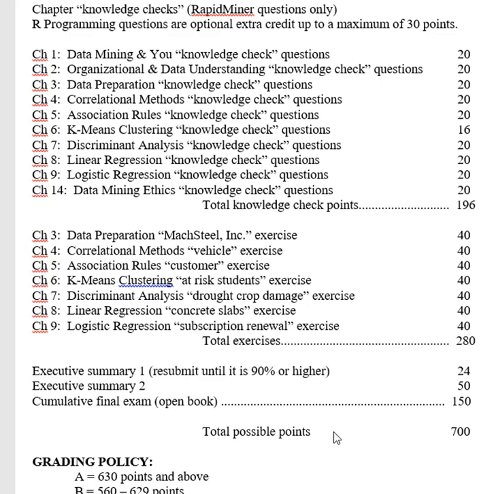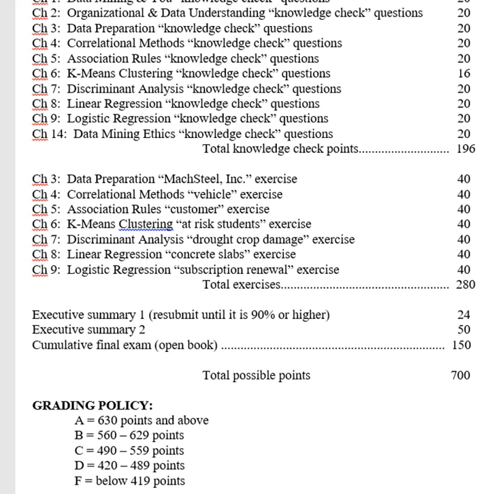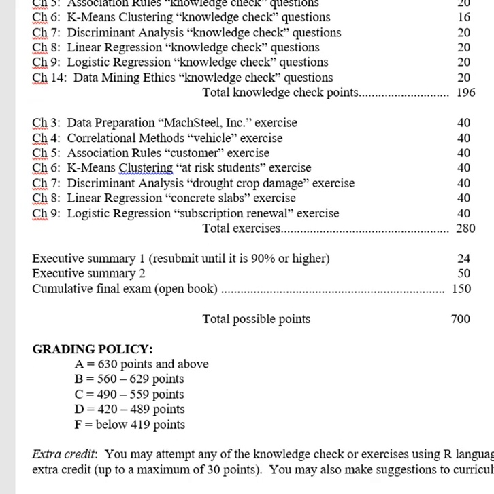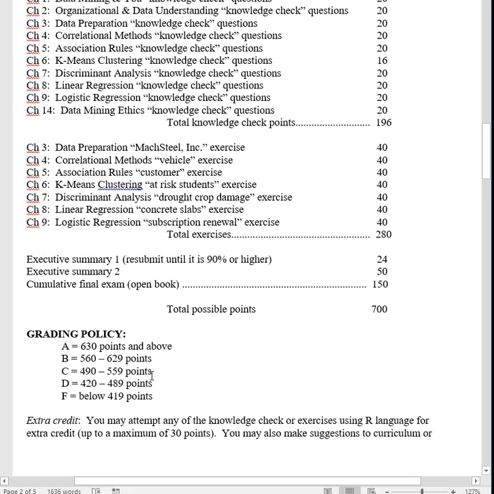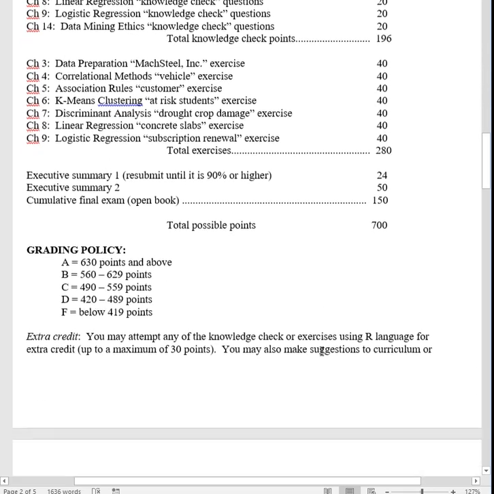And then there's a cumulative final exam that is open book, and you'll have a practice one so you can sort of see what will be on there and be sure that you have diagnostically tested yourself to be ready for that one. And then depending on how many of the 700 points you've accumulated, you fit yourself into one of these A, B, C buckets and you kind of know where you are.